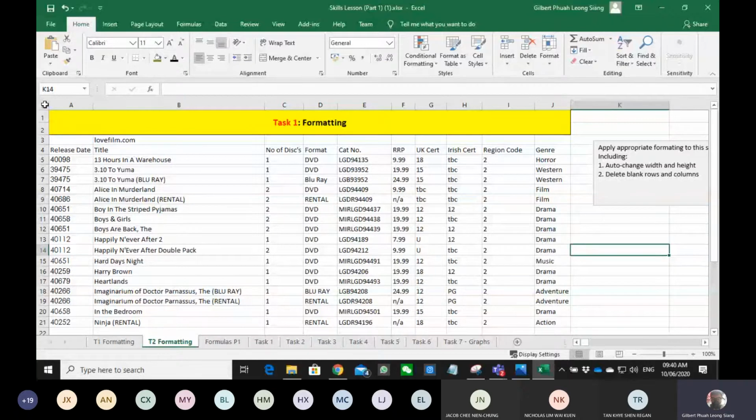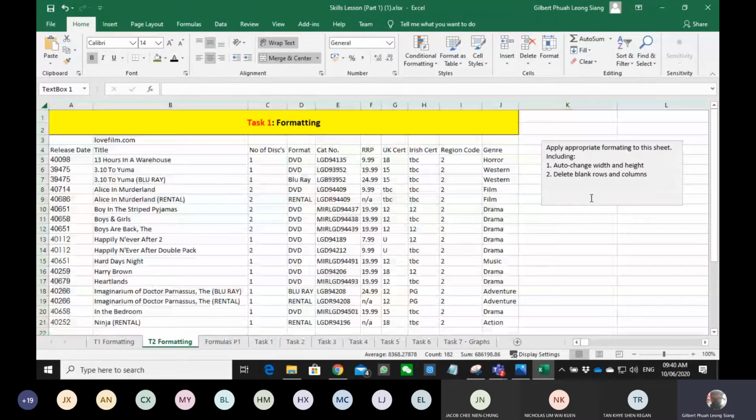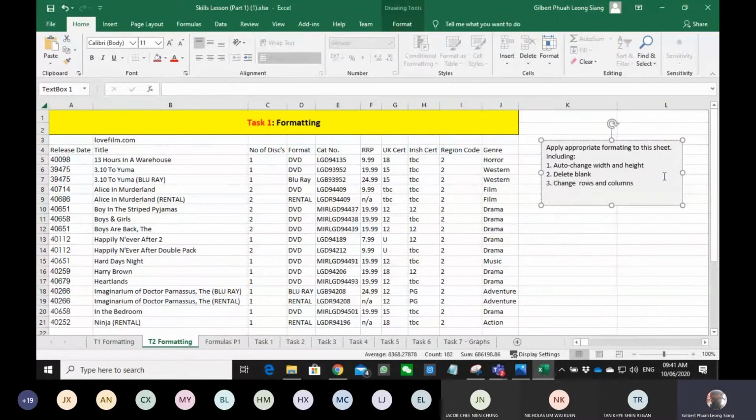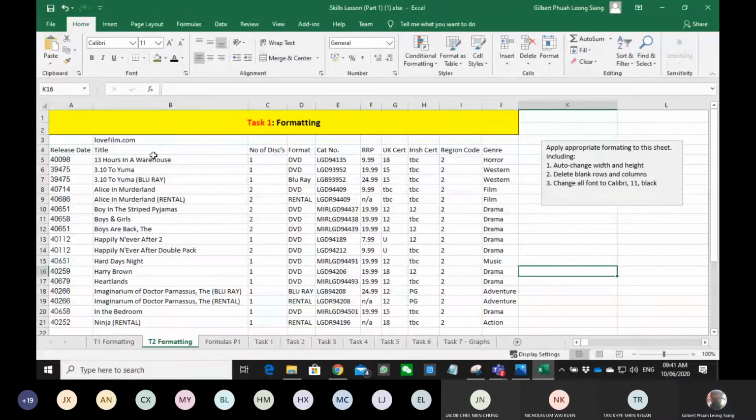Number 3. Change all font to this, 11 black. So now it becomes a more proper way. Okay. Next, am I too fast? Can I continue? Jacob? Sir, very fast.